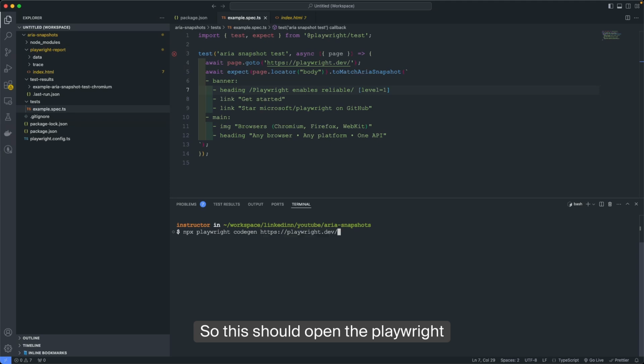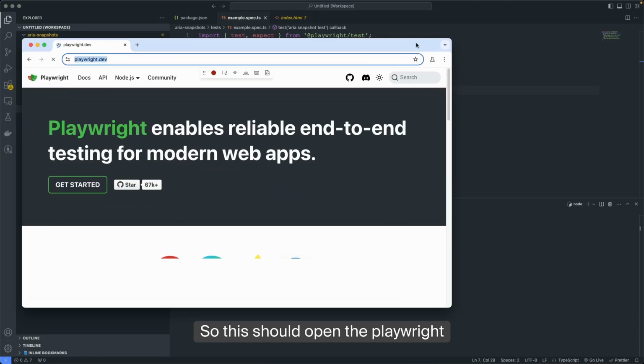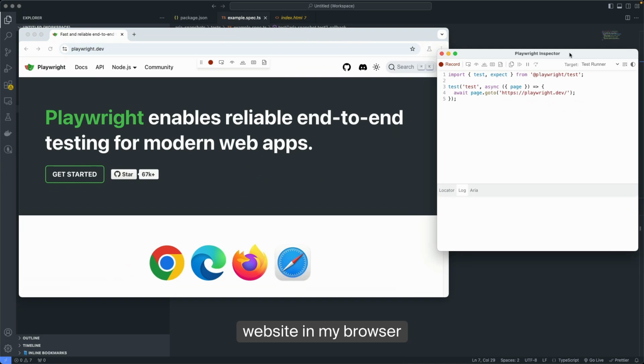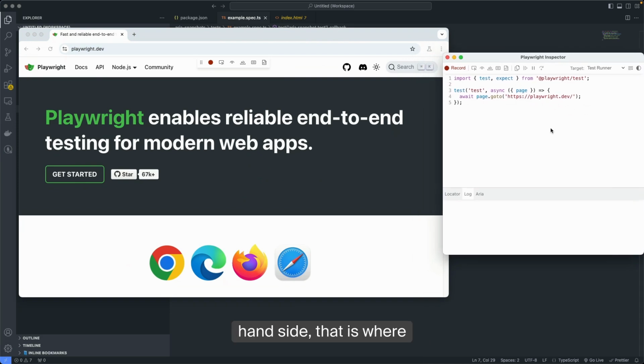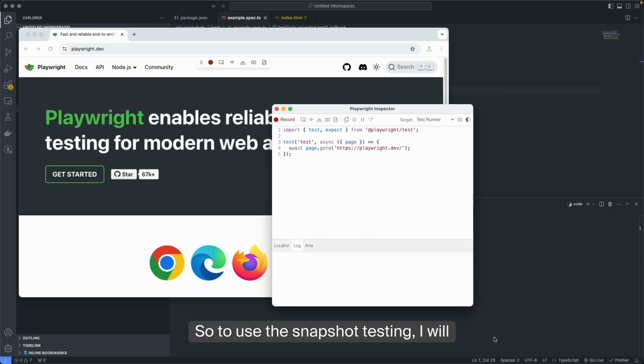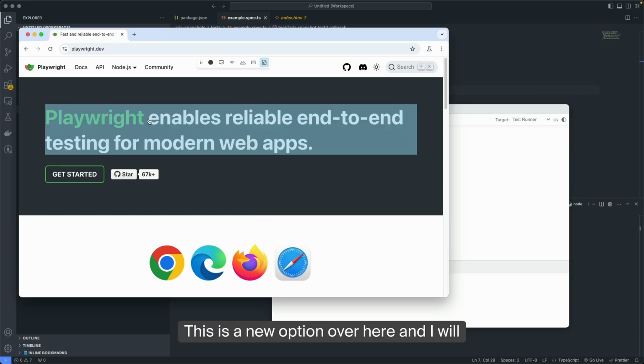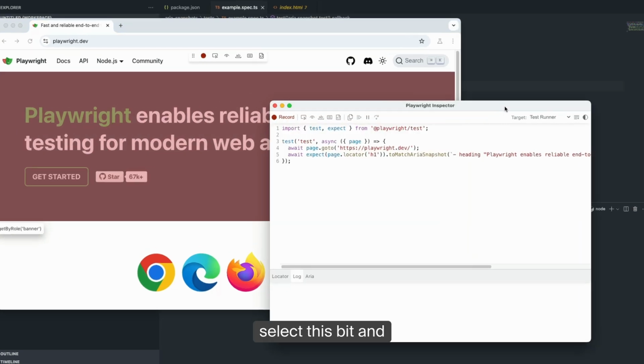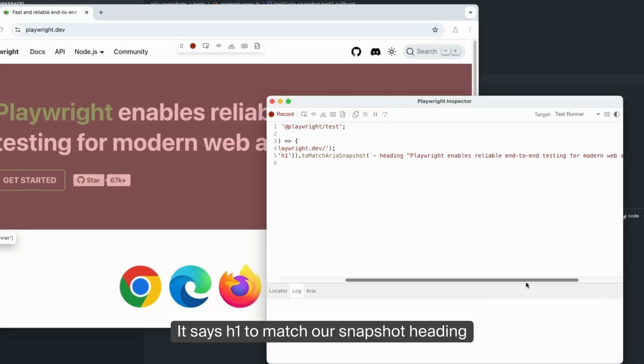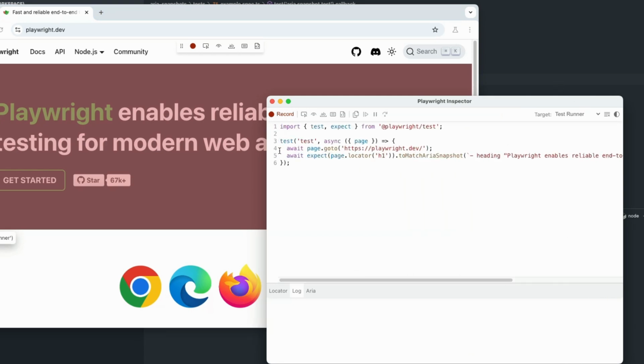So this should open the Playwright website in my browser, and you can see on my right hand side is where the code is being generated. So to use the snapshot testing, I will select the option assert snapshot. This is a new option over here, and I will select this bit, and you can see the code has been generated. It says h1 to match ARIA snapshot heading, and it says level 1.